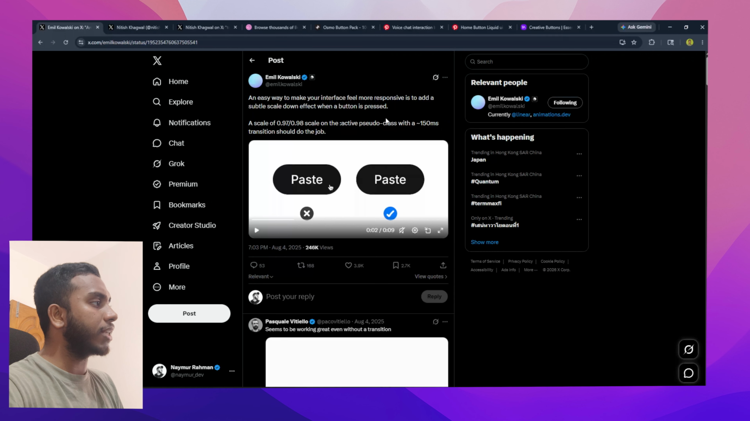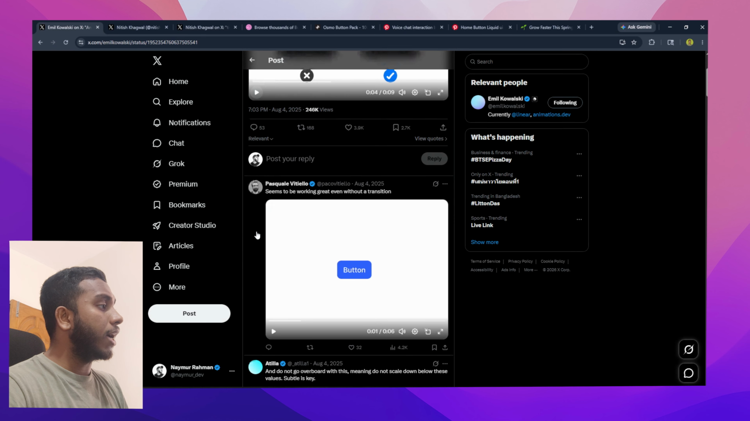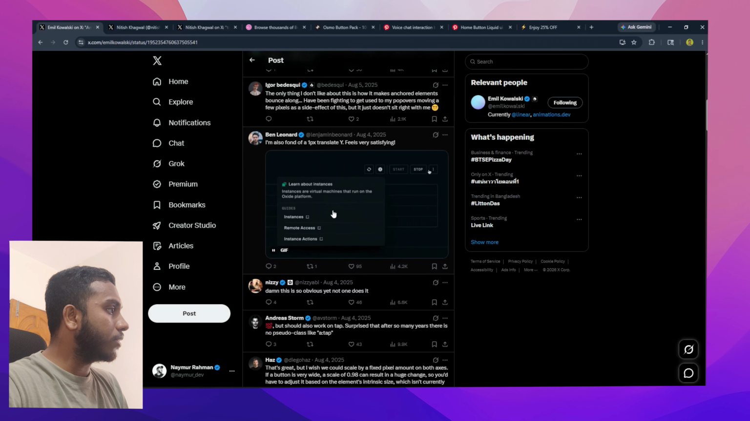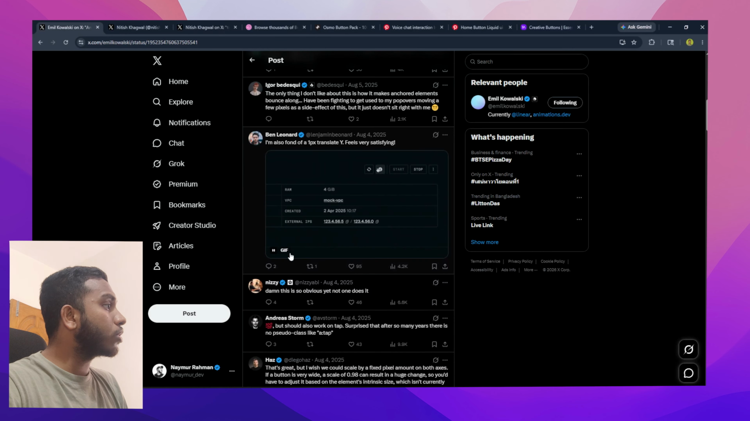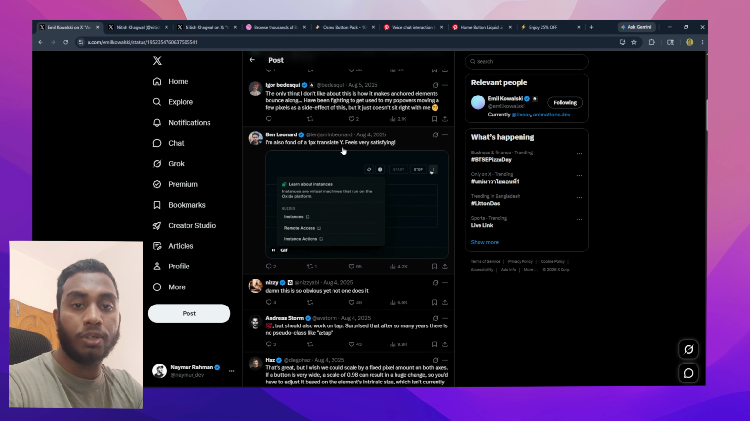Let me show you another example. This is from Emil. He talked about how we could create a button. The simple interaction you can do is add a scale of 0.97 or 0.98 on the active pseudo class with 150 milliseconds, and it looks really good. Did you see? Without the transition, it also looks good. And we have more examples. This one looks nice. If you add a 1 pixel translateY, it feels very satisfying. It's all up to you, because taste and motion always depend on the user or the taste you have.